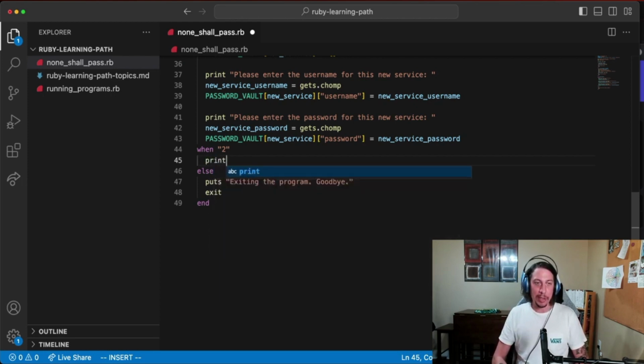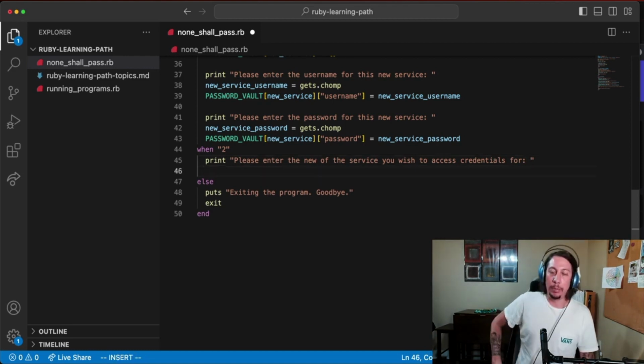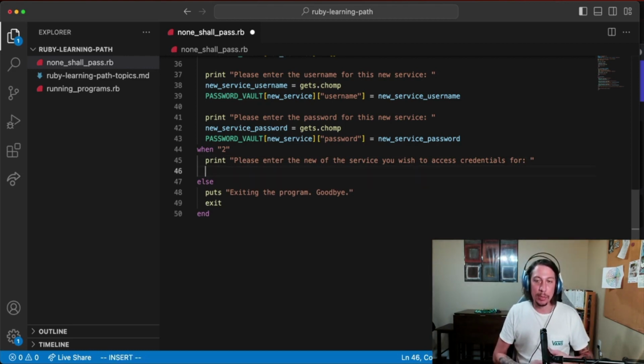So let's start off with a print statement and just prompt the users for please enter the name of the service you wish to access credentials for, and just like that. And then we will now again use gets.chomp to get input from that user. So let's set that to a local variable called requested service, equals gets.chomp, just like that. Okay, so now we got that.